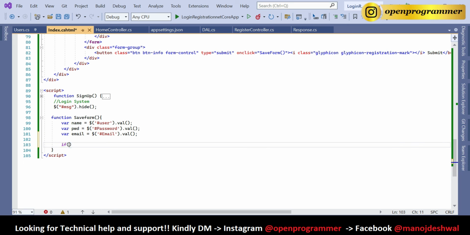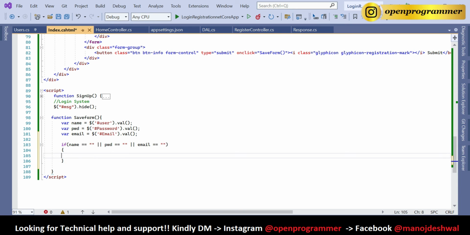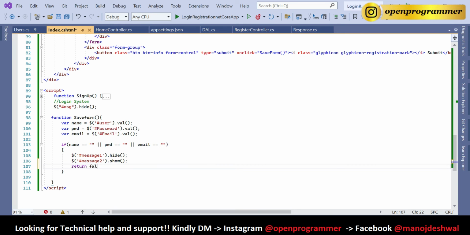And now if name equal blank or password equal blank or email equal blank, we need to close the bracket here. If any value is blank, then we need to display our error message div, which is message 2, and message 2 dot show. So this will pop up our div containing that error message. So save and return false.